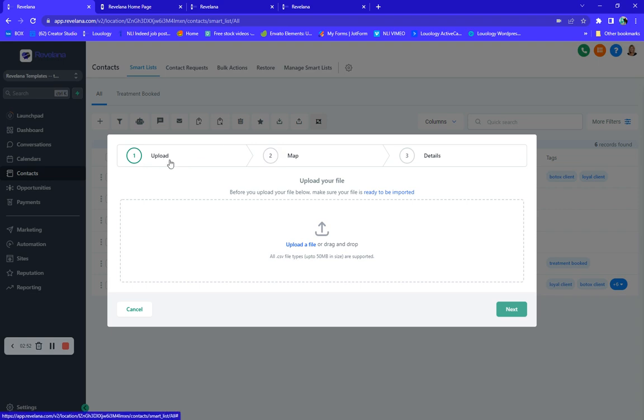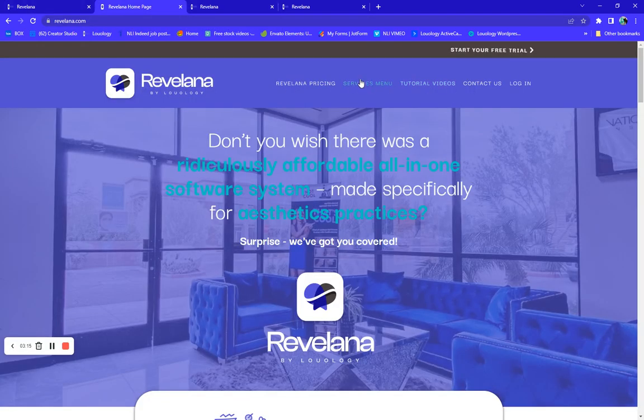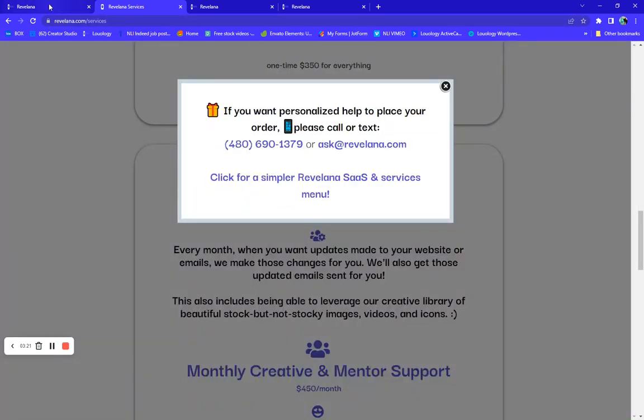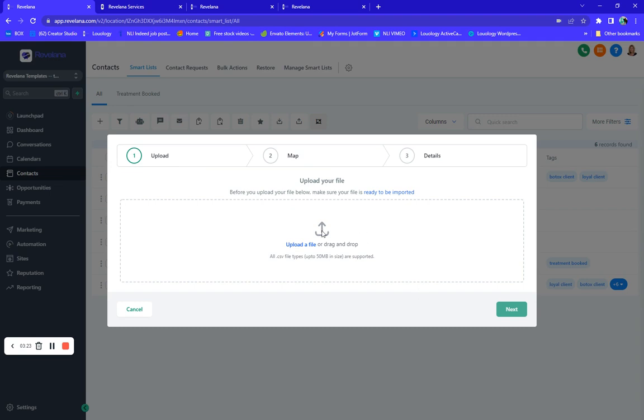And then the second stage of this, I'm not going to go into a lot of detail, because if you don't have someone who understands this, if you're a full service client of Revelana, or you have us on the monthly support services program, and by the way, those services can be found on our website under our services menu, we can do this for you. No problem whatsoever. So feel free to visit that.